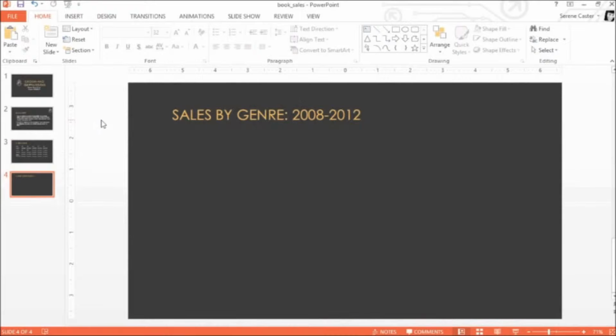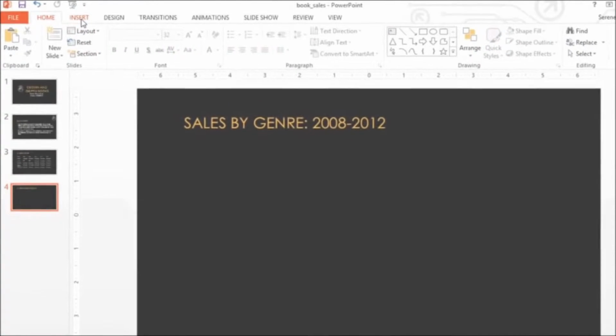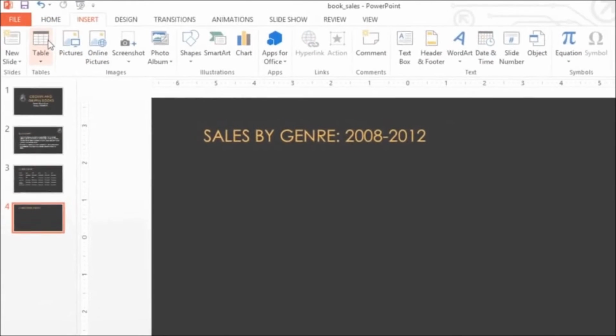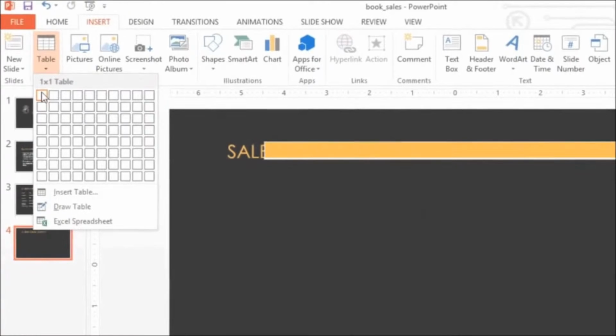Using regular text to create your slides is fine in most cases, but for something that requires more organization, you might want to try a table instead. This will let you enter your text in columns and rows instead of lines or paragraphs. To create a table, go to the Insert tab, click the Table command, then mouse over the grid to select the number of cells you want.